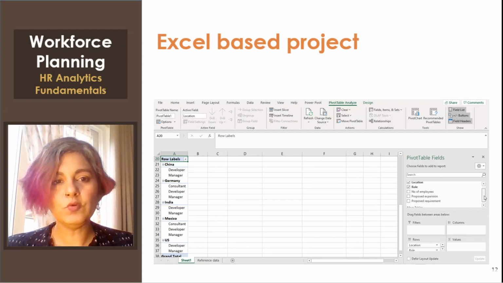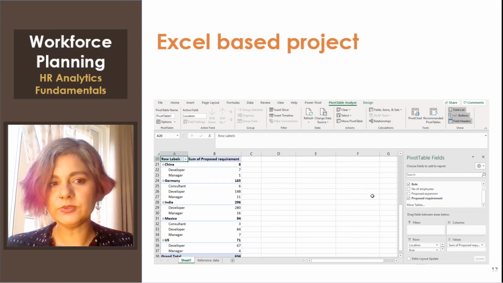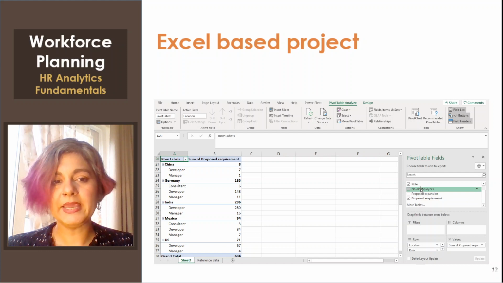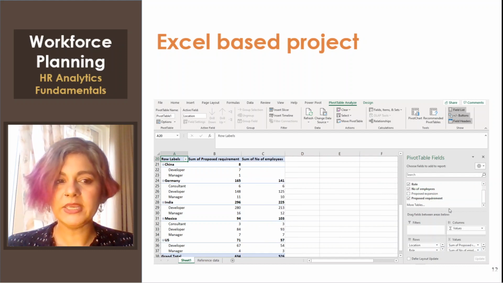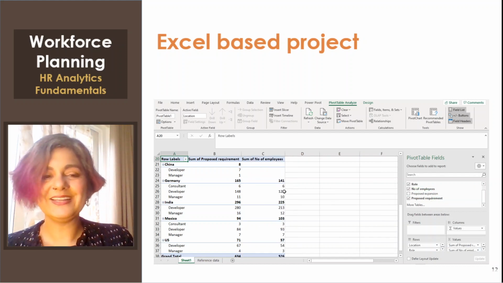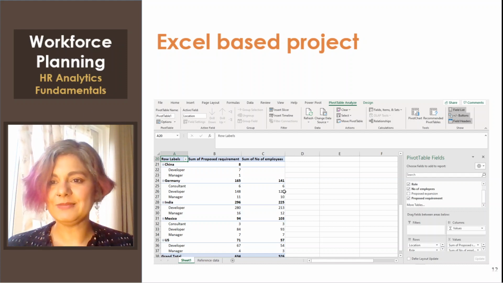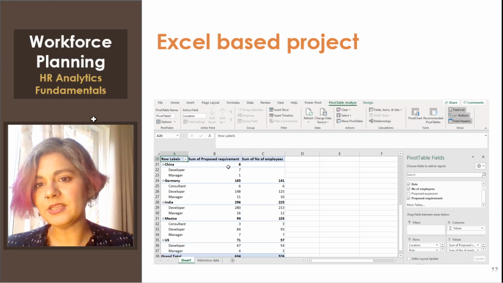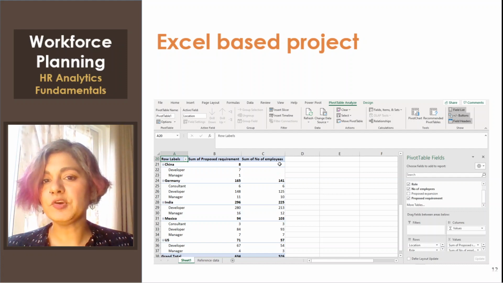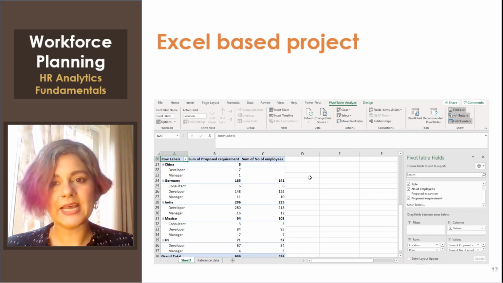And then over here I'm going to pull my proposed requirement in my values and my current number of employees also in the values. Don't get confused, and maybe give me a minute to explain this pivot table to you. What I've essentially done is that I've created a summary of what are my requirements per location, per role, and what are my current number of employees in those locations in that role.